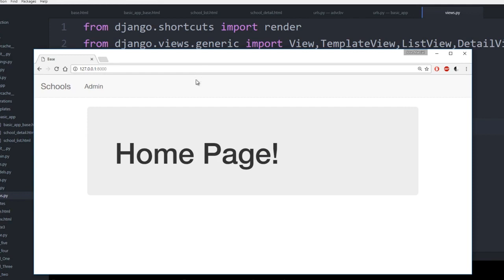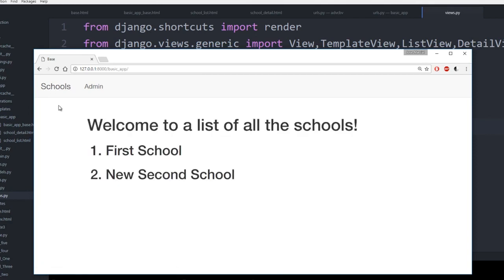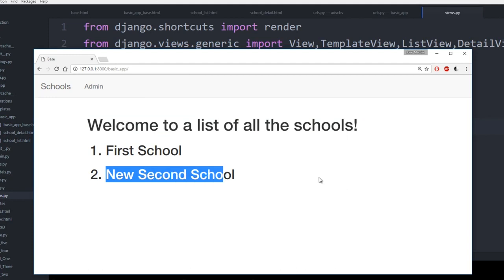Okay, here I am at my browser. Looks like the home page is working. We fixed the IndexView. Good news. Now let's click on schools. And then bingo! Welcome to a list of all the schools. One first school, new second school. Perfect. So we can see here that our list view is working correctly.